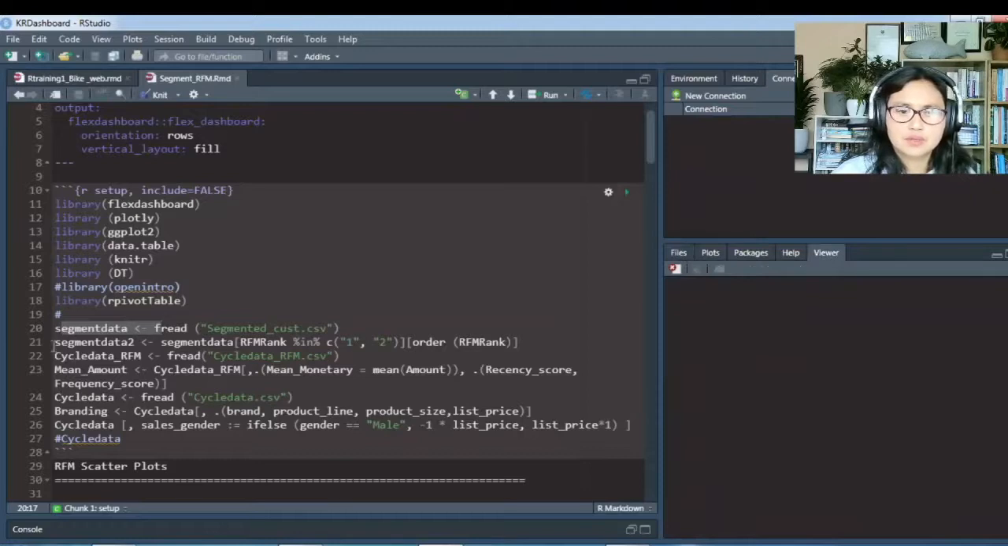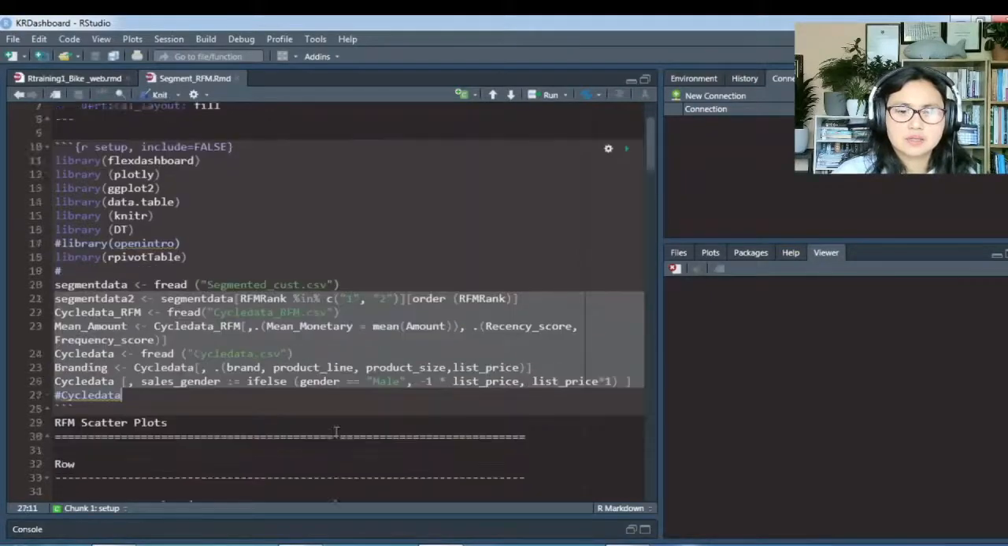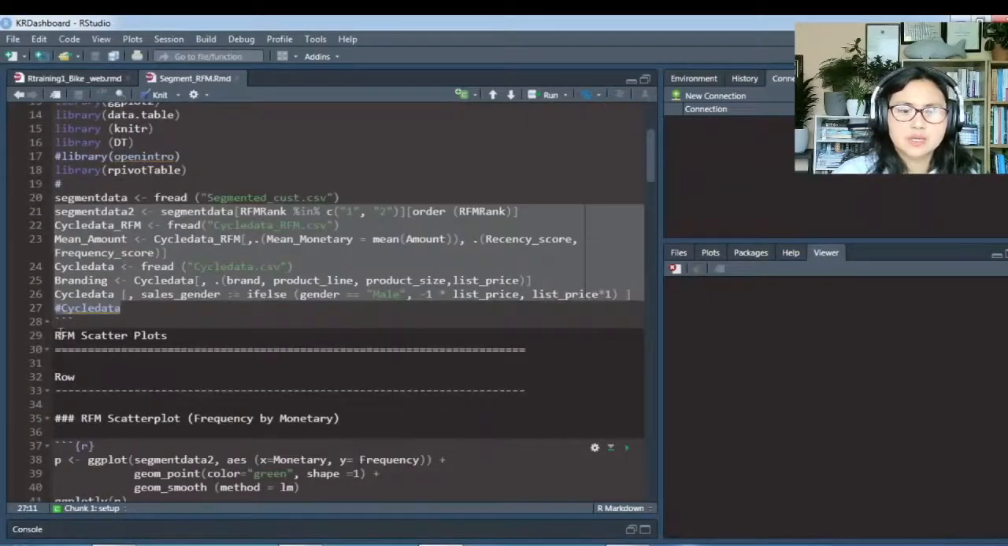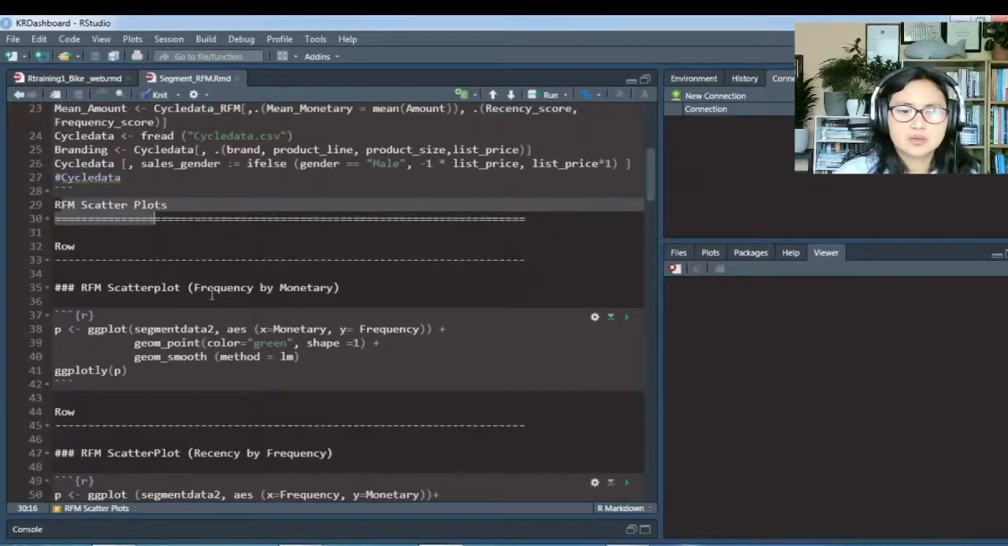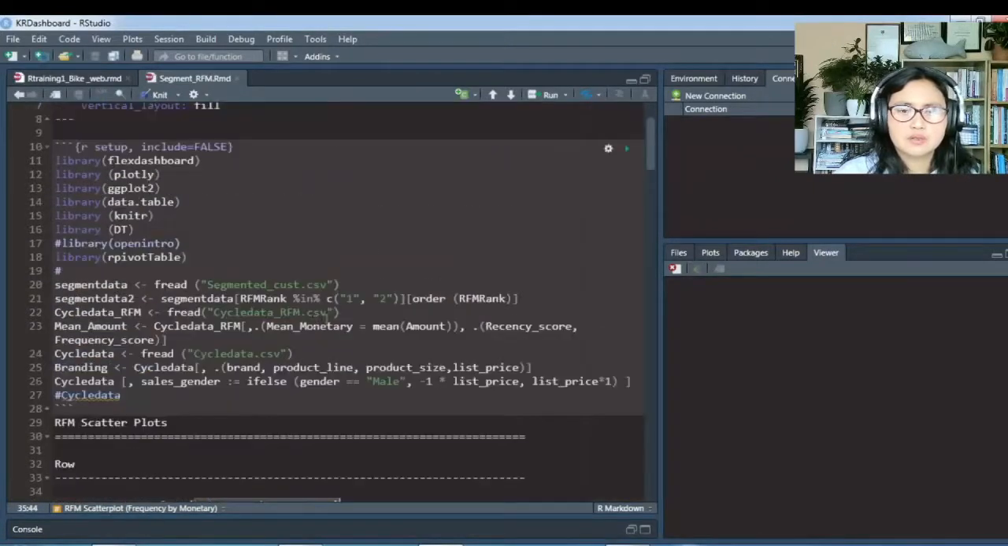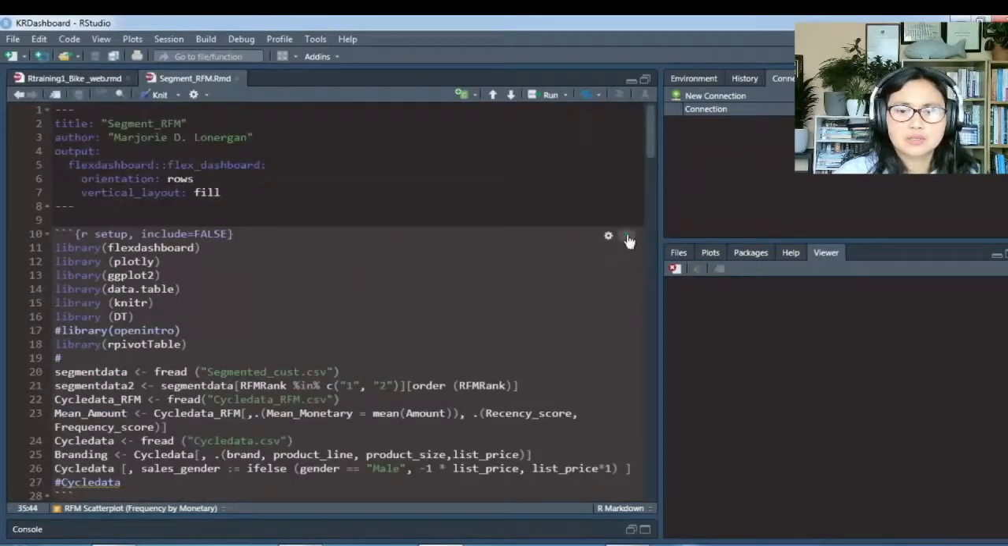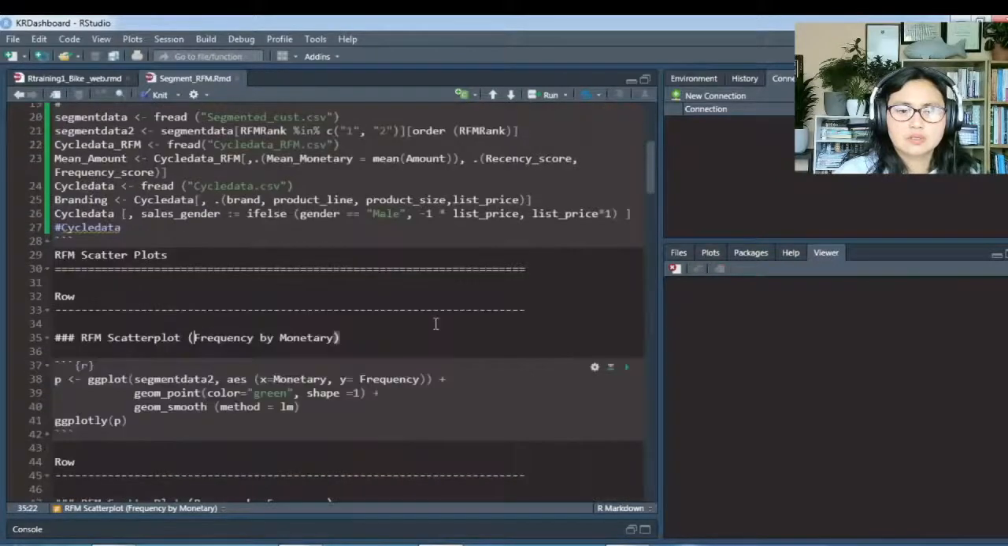So when you run that one, and this is also my data. Okay, I will explain that. They have the RFM scatter plots, and this is the one for frequency by monetary. First of all, we have to click this one so that it will be working.